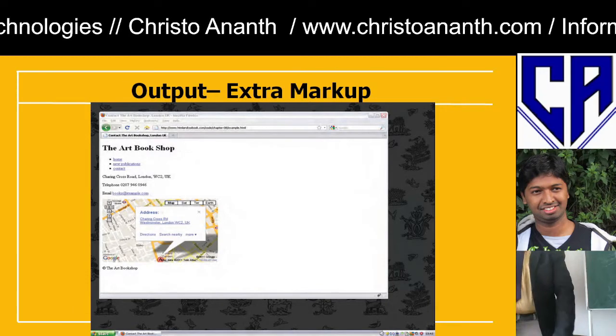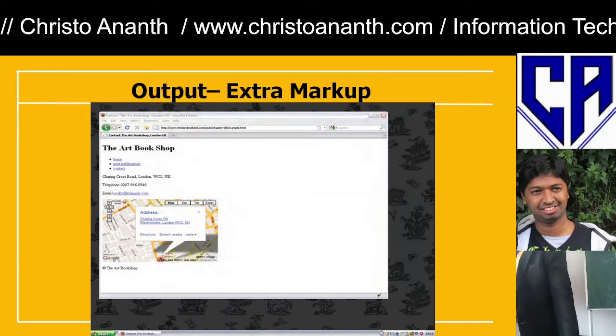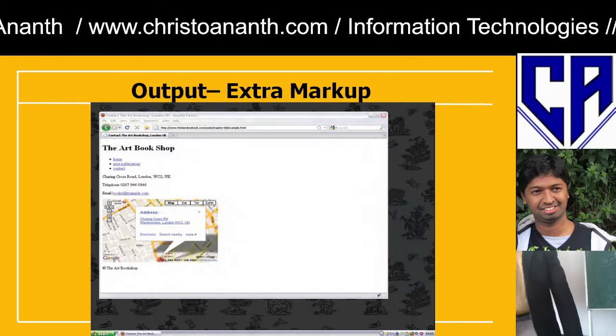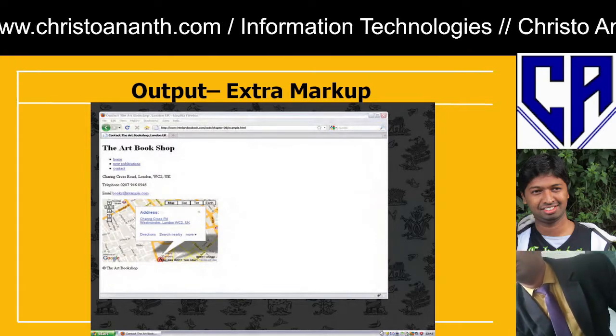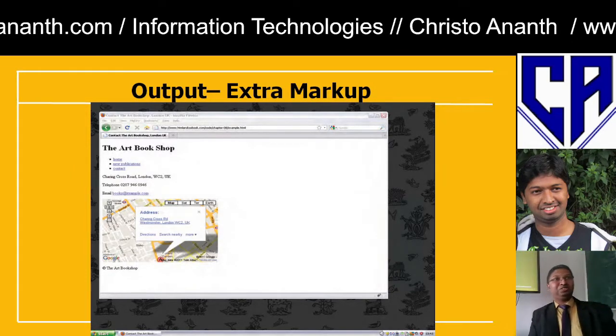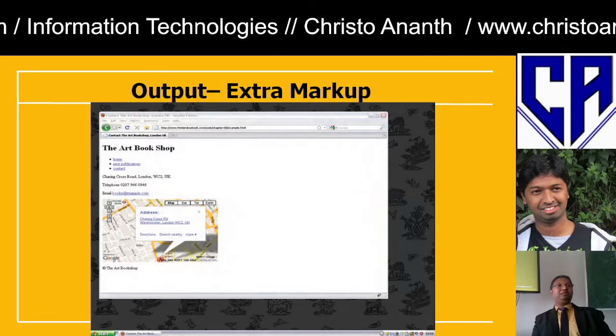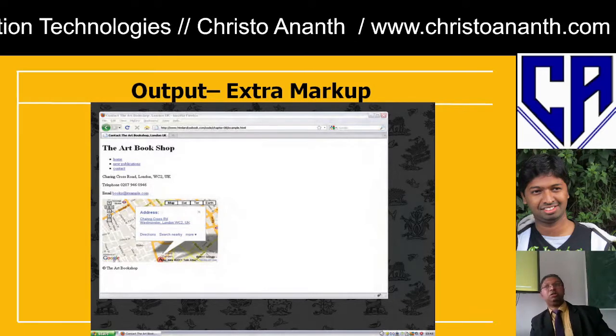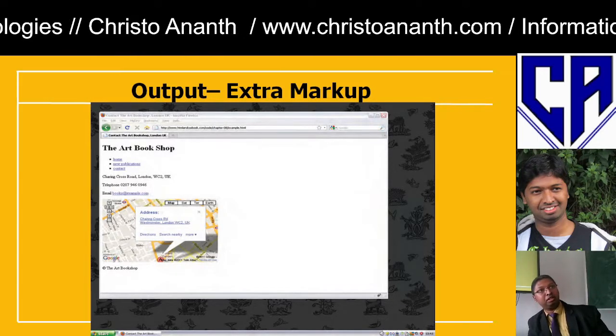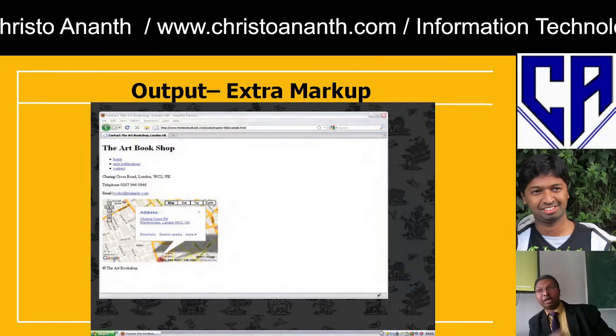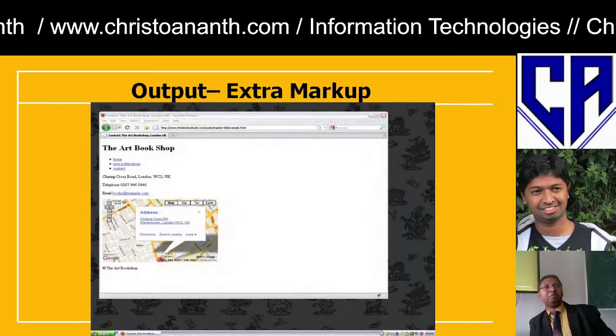Copyright. You remember escape characters? Copyright. The art bookshop. So you have to practice more and more with HTML. HTML is really good whenever you have to develop any website. It's good. Practice so you can be a web developer.